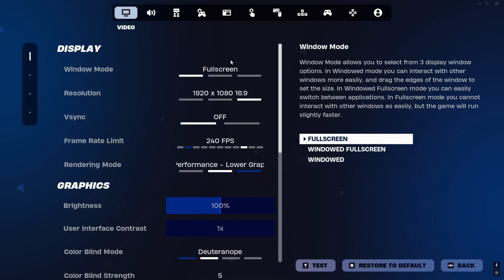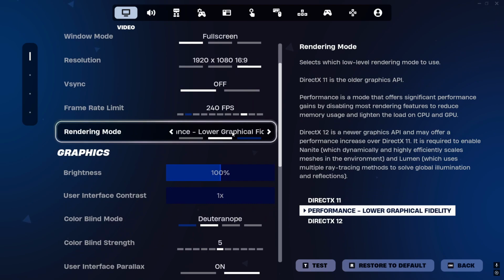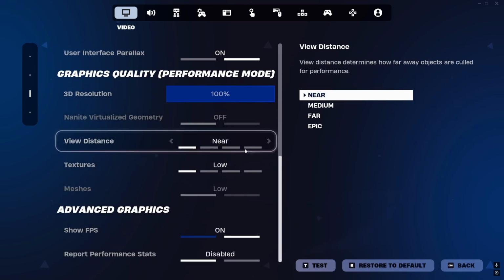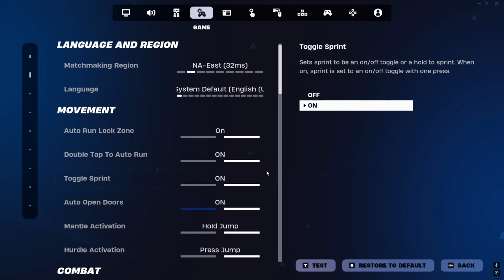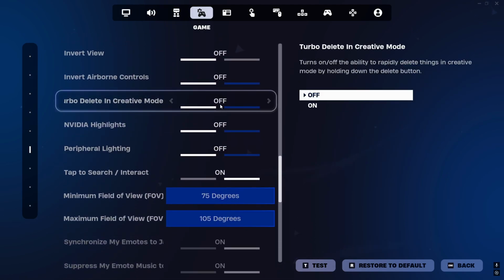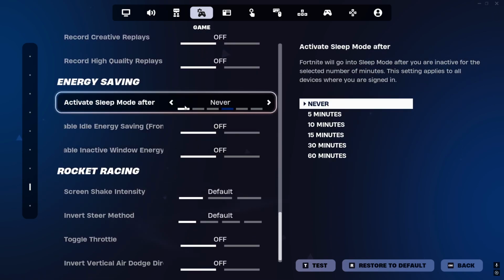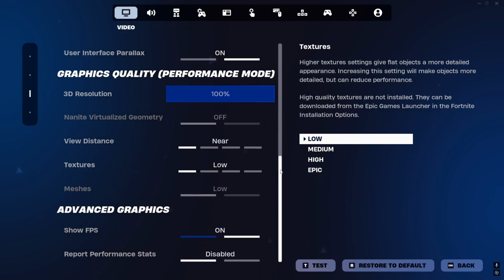In here we have full screen, 1920 by 1080, VSync, 240 FPS, performance mode. When you first launch Fortnite, you will be on Direct 12, but we'll get to that in 2 seconds. Everything on low, 3D resolution maxed. Next, go to this tab up here, go all the way down, and all you need is the energy savers off, right here. All of these off, never. And you're good. Now that is the basic Fortnite settings.